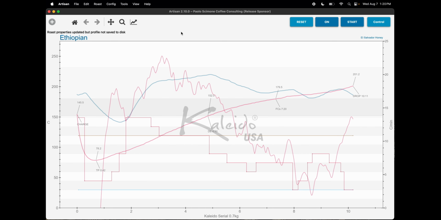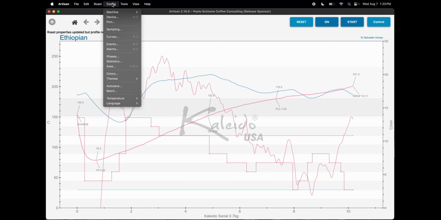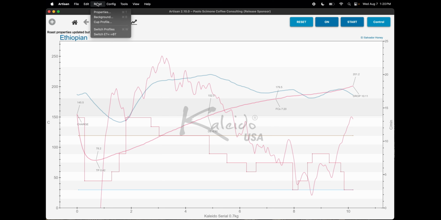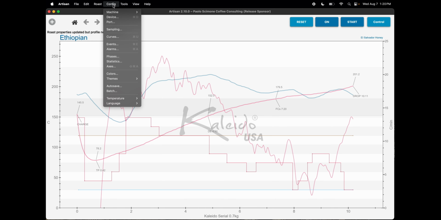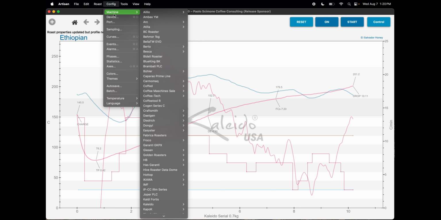So I know we've gone a little bit long, but we're going to go through just a few of the menu items that I find really useful. And as we do some of these upcoming series, it's going to be good just to know where some of these things are. The main two menus that I use are the roast as well as the config. The config is going to have all of your machines. In this case, we're looking at the Kaleido roasters, so it has Kaleido here at the bottom, and that's going to be to set up your machine.